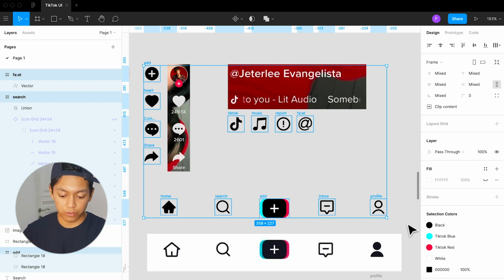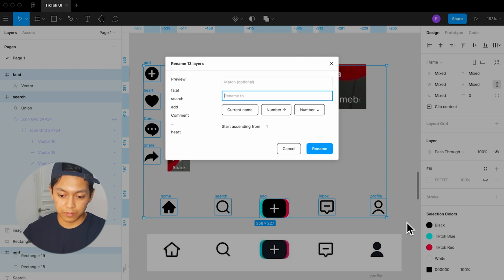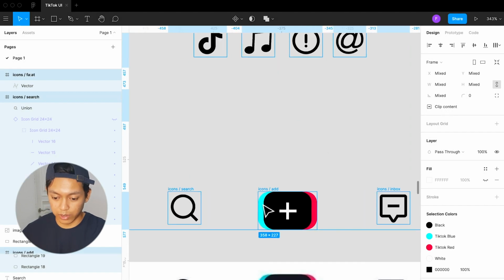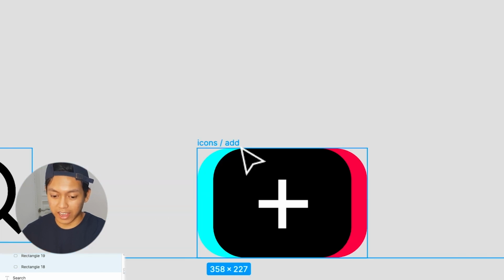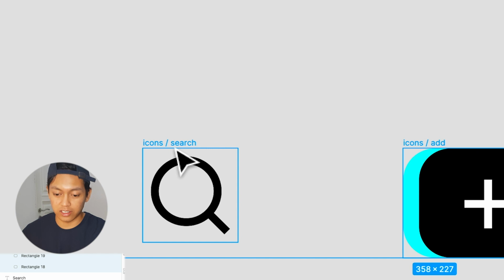So for example, we're going to name all of these icons and then use a slash, and then if you click current name, it adds on the current name to the back of the custom name that I added at the beginning. So everything now is going to be called icons and then whatever they were called earlier. So yeah, now if we zoom in, we can see icons add, and then there's icons search.